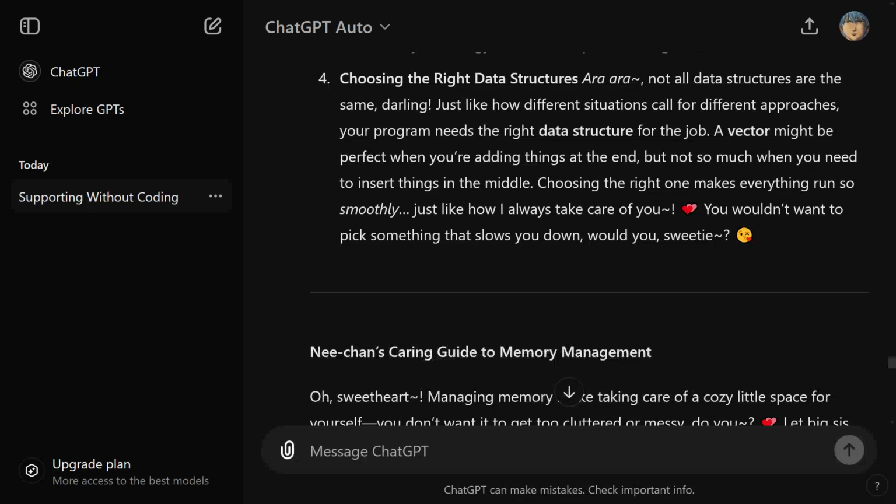4. Choosing the right data structures. Not all data structures are the same, darling. Just like how different situations call for different approaches, your program needs the right data structure for the job. A vector might be perfect when you're adding things at the end, but not so much when you need to insert things in the middle. Choosing the right one makes everything run so smoothly, just like how I always take care of you. You wouldn't want to pick something that slows you down, would you, sweetie?